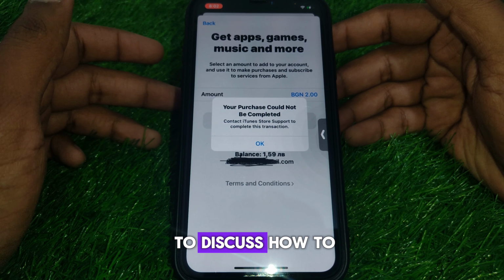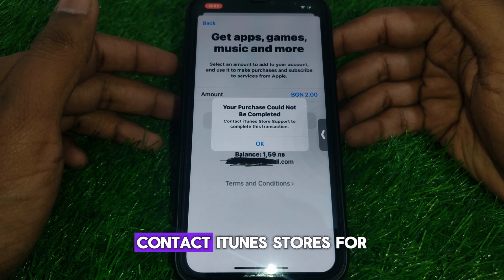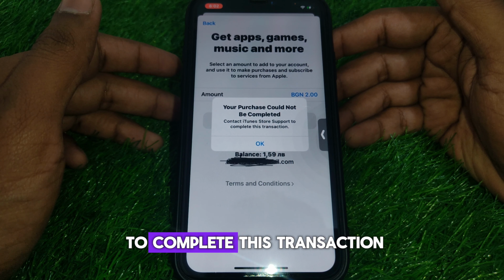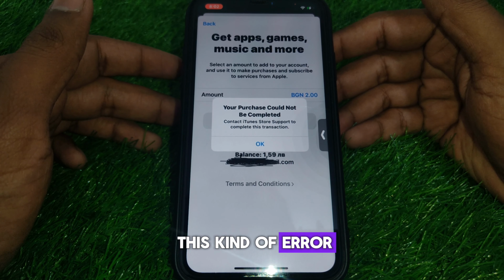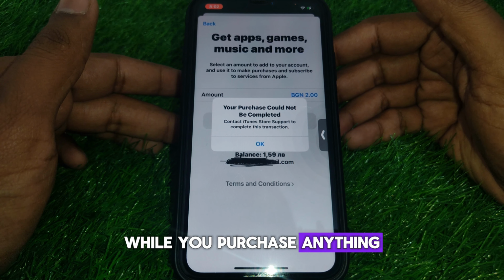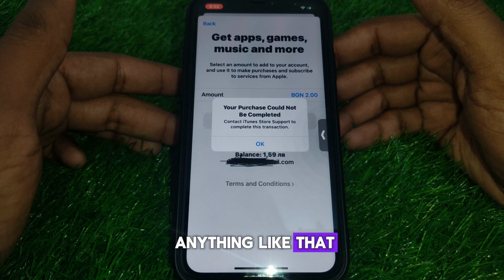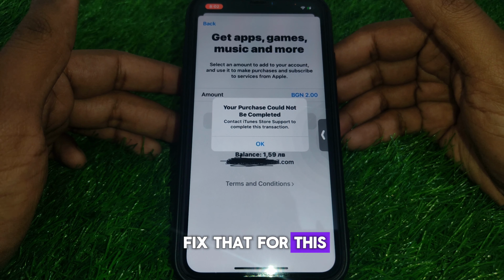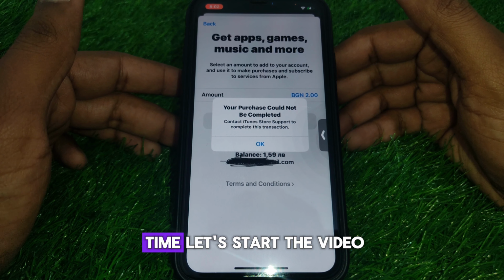Today we are going to discuss how to fix "Your purchase could not be completed. Contact iTunes Store Support to complete this transaction." So if you find this kind of error in your App Store while you purchase anything from the App Store, an app or anything like that, how can you fix that? For this, you have to simply watch this video completely. So without wasting any time, let's start the video.